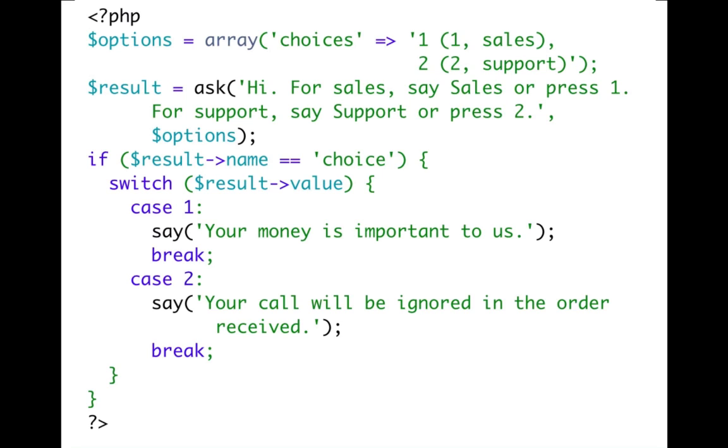This is going to take the call, convert it into text-to-speech, and play that back. Then if we get a result back, and that result is a choice, so basically if this was a successful action, we're going to get a choice back. We're going to look and see what that choice was. If it was 1, we'll say your money is important to us. If it was 2, which you'll get if somebody says support or presses the 2 button or says the number 2 on the phone, you'll get your call will be ignored in the orders received. So this is a very basic IVR built in PHP without having to understand how telephones work.